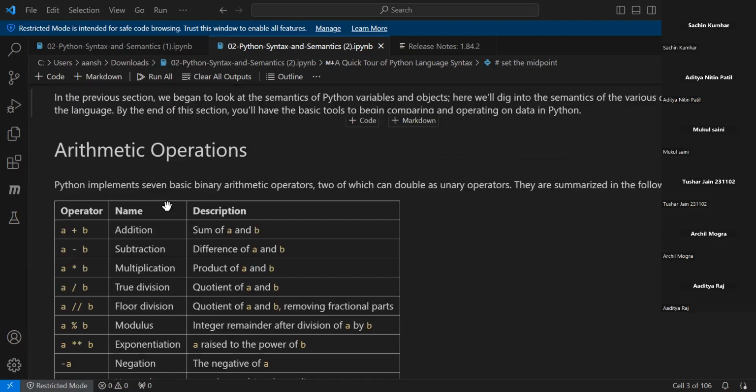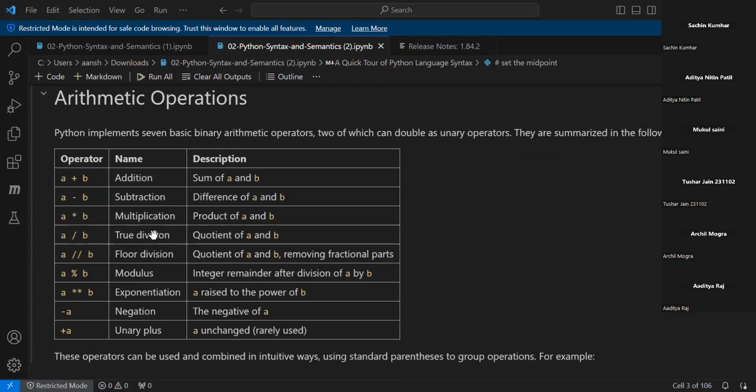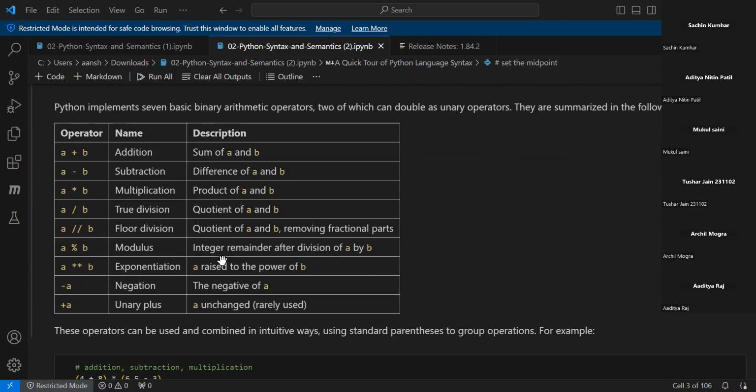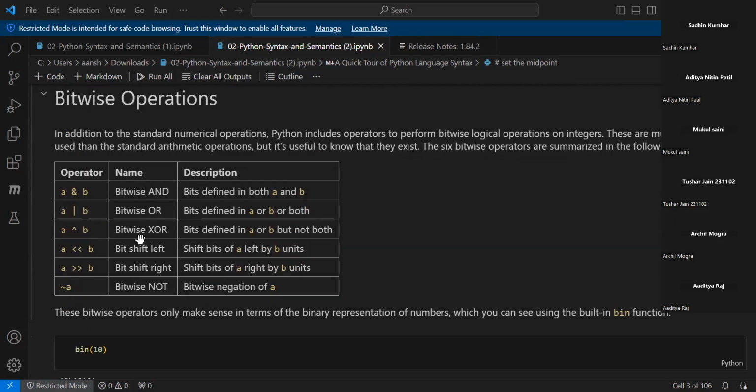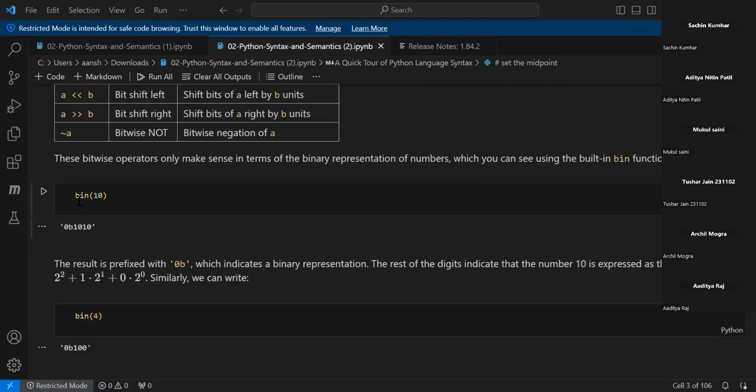This is a simple operation that some people have done, a plus b addition, and I don't need to explain it. You can simply see the slide. This is the very simple part, I don't need a line-by-line explanation for that. Bitwise, this you can see. This is bitwise and, bitwise or, bitwise xor. Okay, this is an important thing.